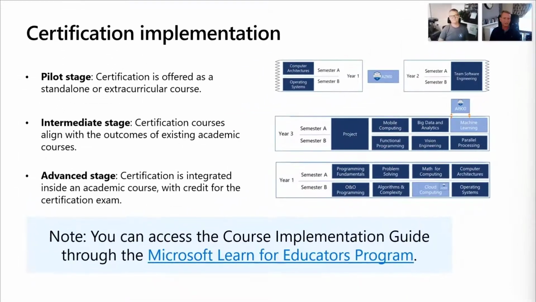But we recommend that you start from the top level. Start from a standalone extracurricular viewpoint, and then work your way through to get that experience using the course materials from Microsoft Learn for each one of those courses. And then finally, hopefully you'll be able to move through and eventually potentially offer academic credit for those certifications inside your academic courses.